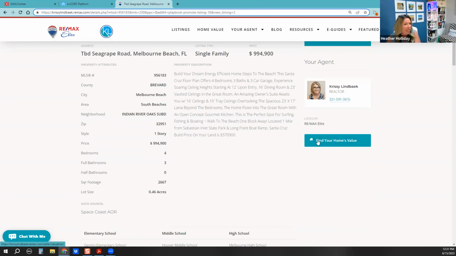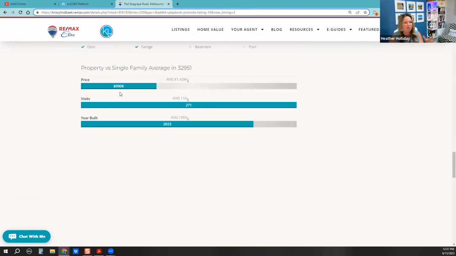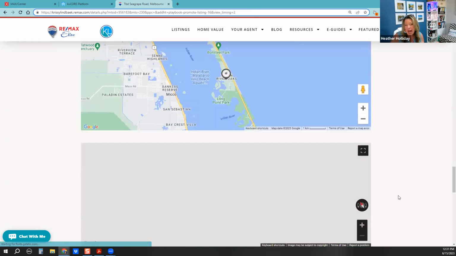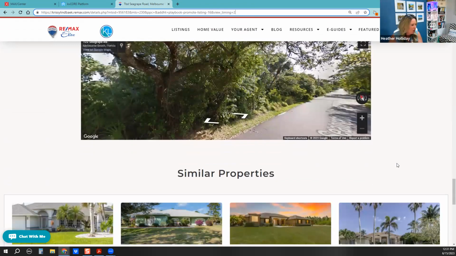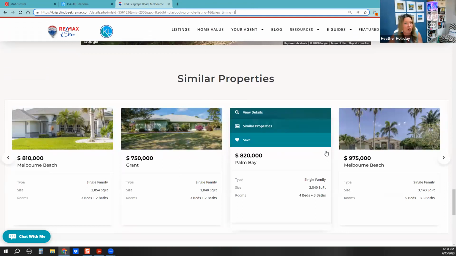Here's another lead opportunity for getting your home value. I have all the property information. Now I come down here, and it's going to give me some data. I've got the map, I've got the satellite view, I've got all sorts of great stuff. Here are similar properties I can then go look at.